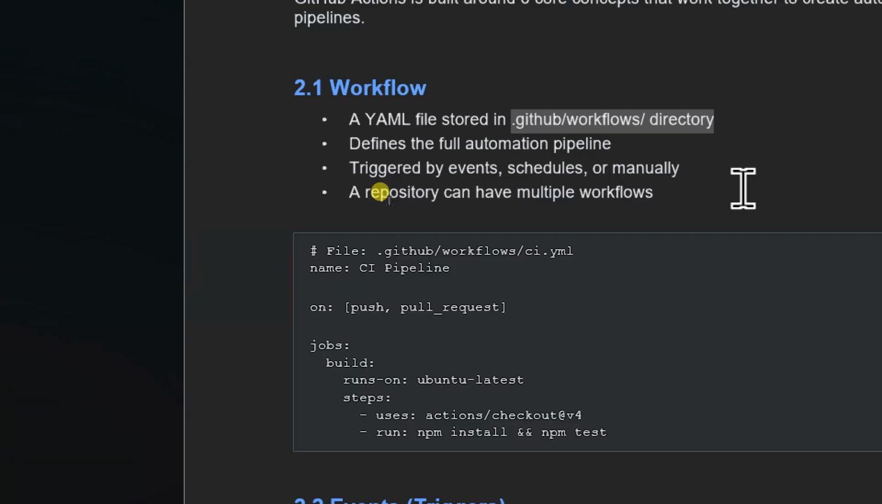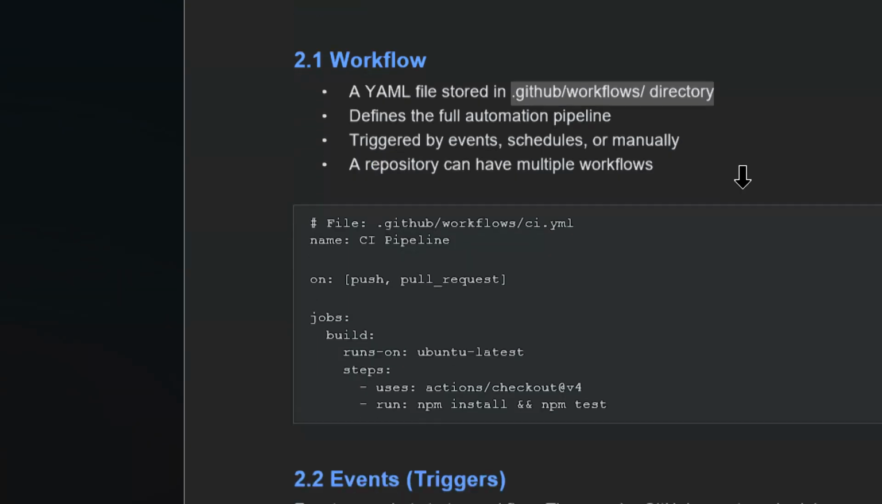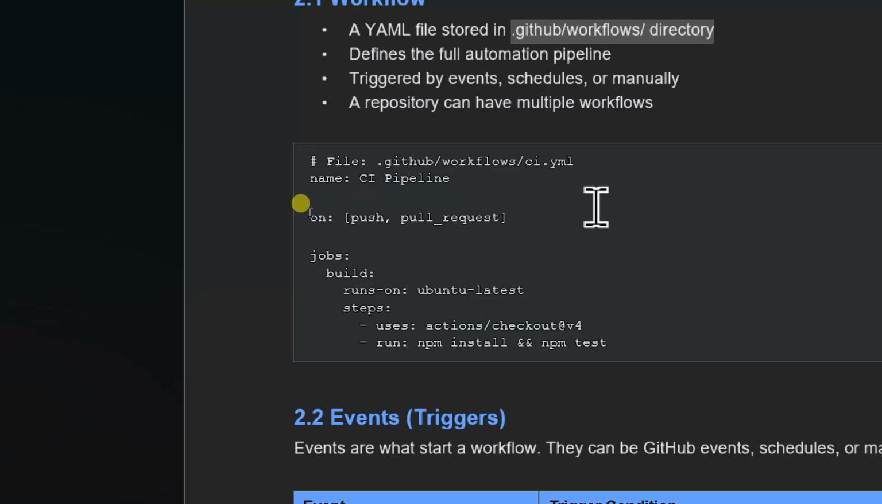Understand? The repository can have multiple workflows. It doesn't mean the same repository has only one workflow. You can create multiple CI and multiple CD workflows also. If you see this workflow file, you can check here. This is the file where we need to create the YAML. What is the location of the YAML here?